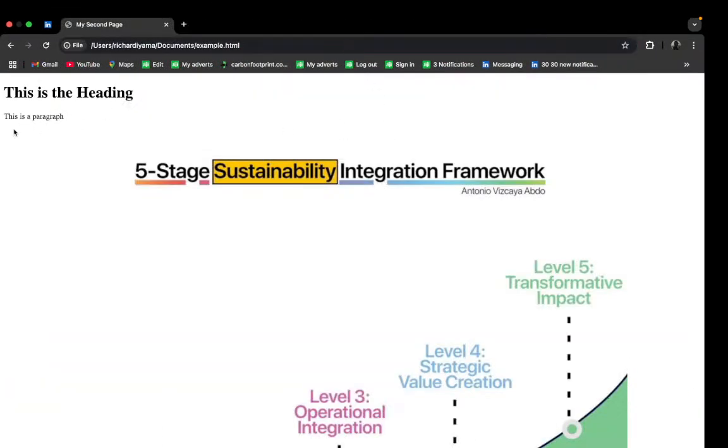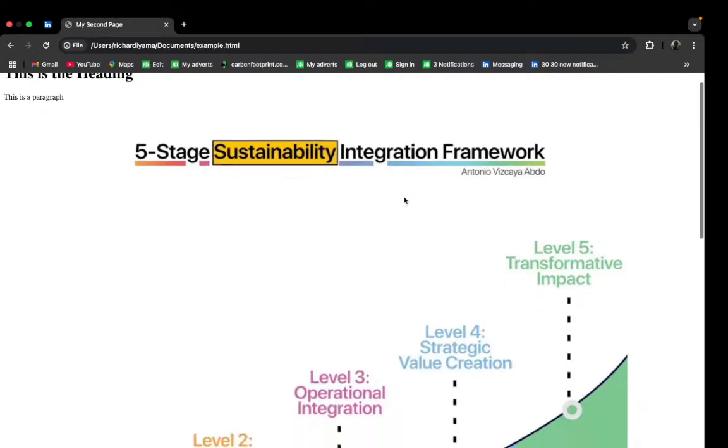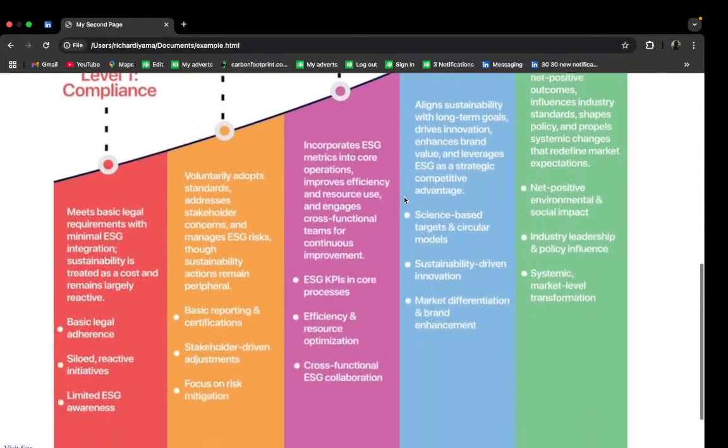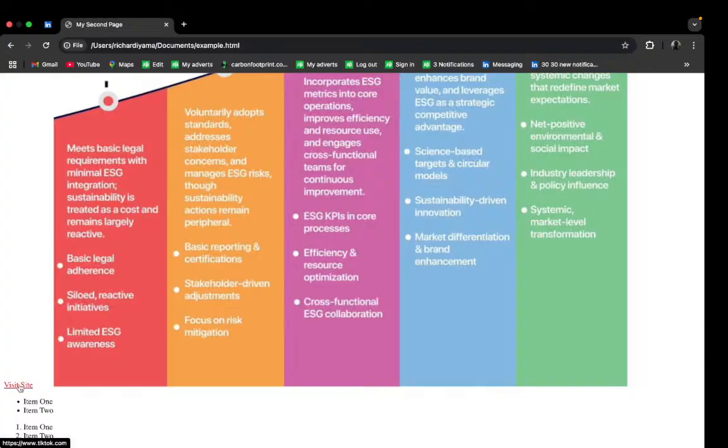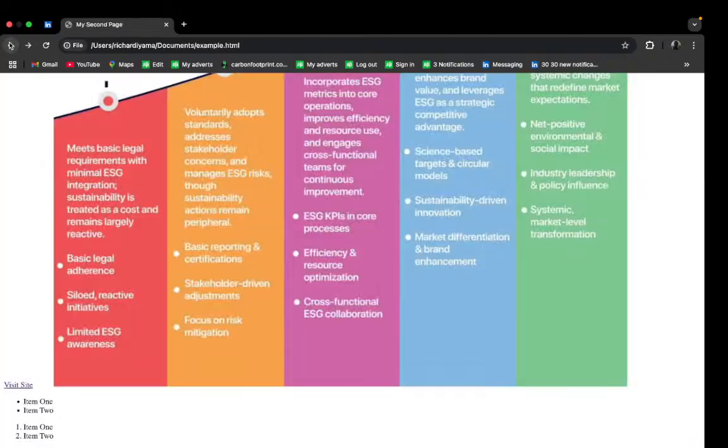So this is the heading, this is the paragraph, this is the image. If you visit, I take you to TikTok, because we have a TikTok link there. This is item 1, item 2. If you come here again, it's the same thing. The second page: this is the heading, this is the paragraph, this is the link.